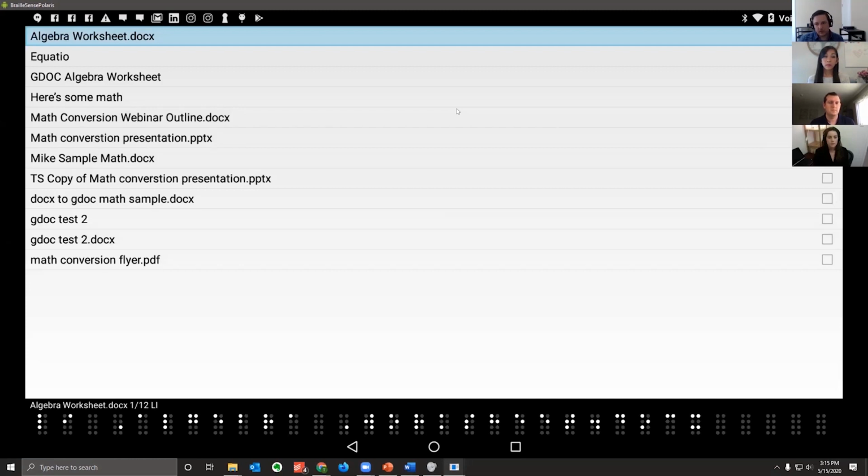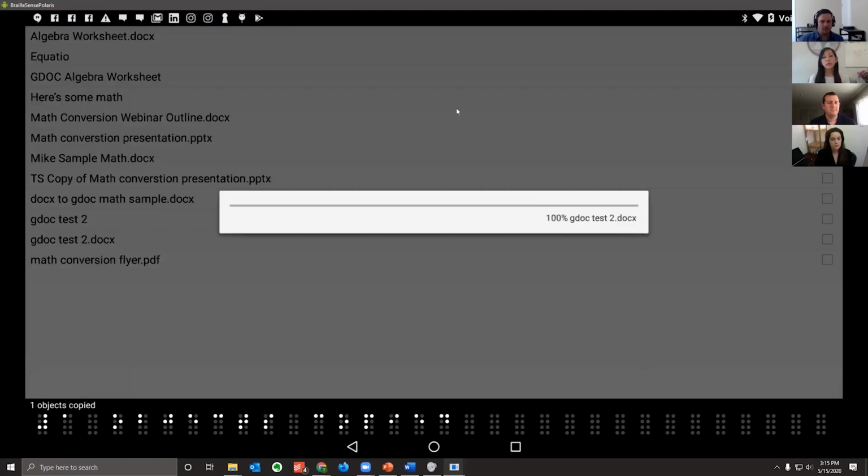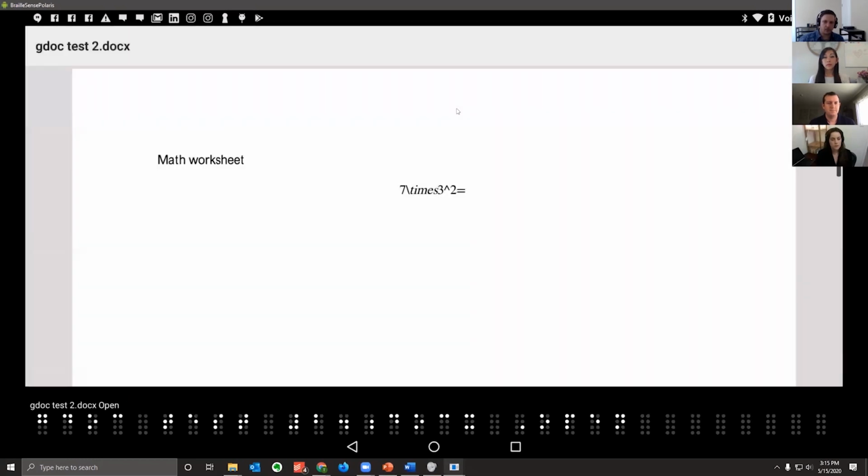Which one was it that I created? You did GDoc test 2. GDoc test 2, okay. Either one of those has math you put. So I'll go to the GDoc test doc, Math conversion flyer, doc test 2. I'll press enter. One object copied. It copies the doc directly from Google Drive, loading, and then it opens up right in here.